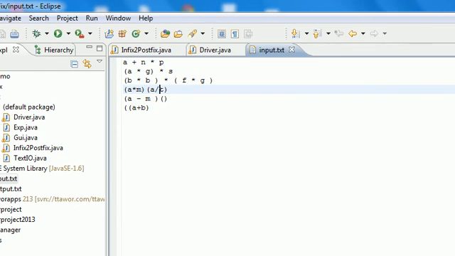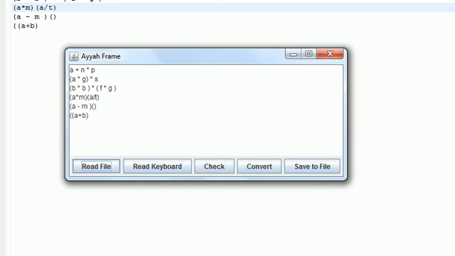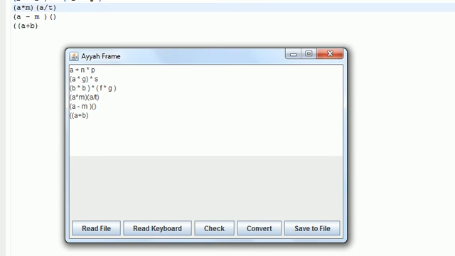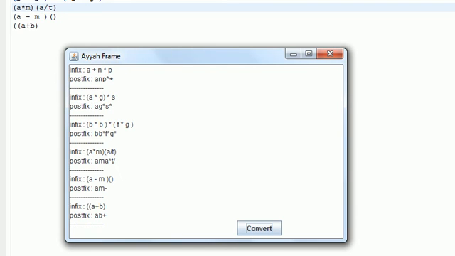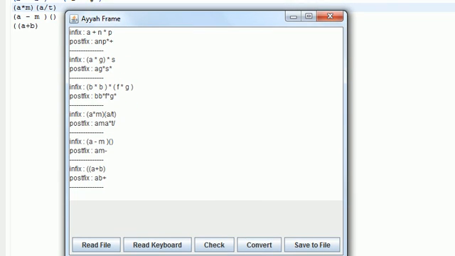So pretty much what we did here is, let me just go back to the program. We read the file from the text file into the text area. You can read from keyboard, the same thing. We check the syntax. Okay, done. Now we need to convert this into postfix. So in order to convert it, just click convert, and all the expressions are going to be converted from infix to postfix. So this is going to be A M P star plus and so forth.